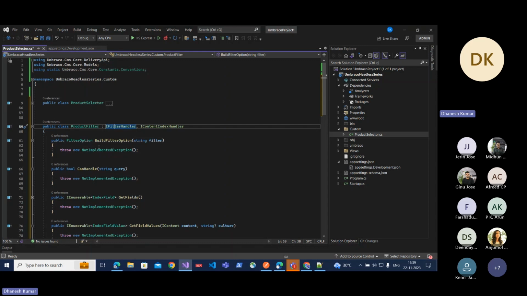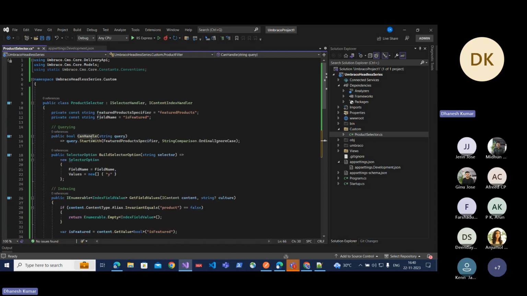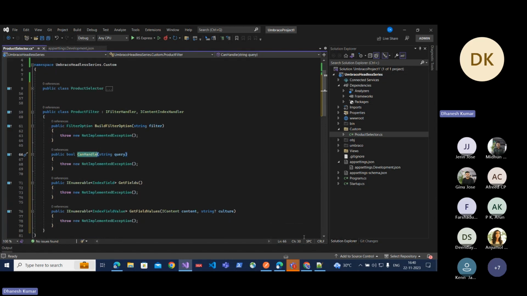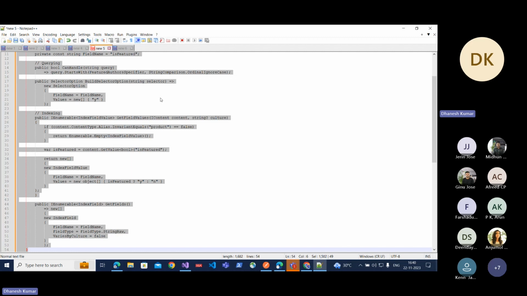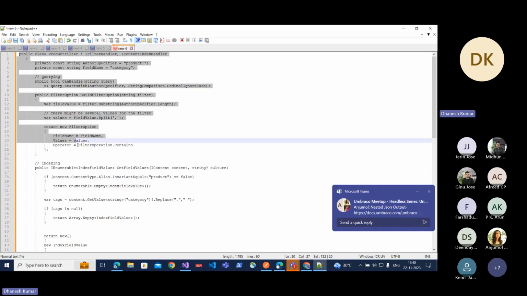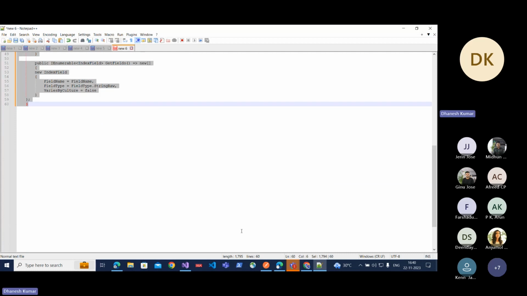Here, handle is common in the fetch also. Build filter option is very specific to this I filter handler. If you go here, handle is also there for this I selector handler. This build filter option is unique to this I filter handler. So we can implement that. I have already tested these things, so I think we can use the same code.